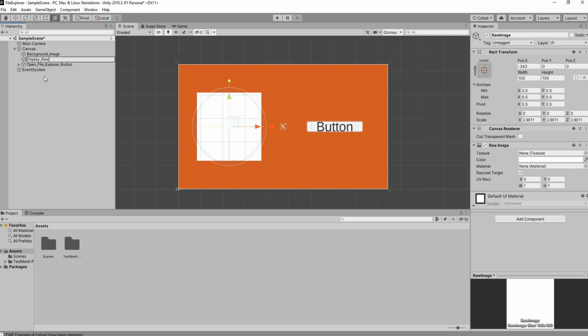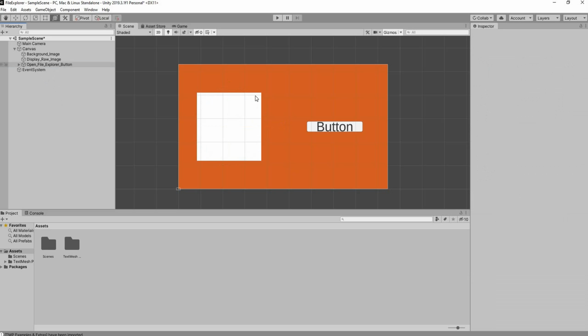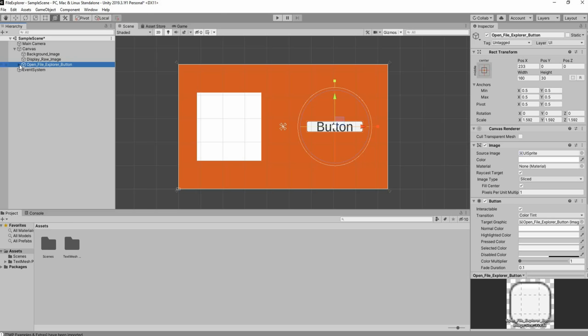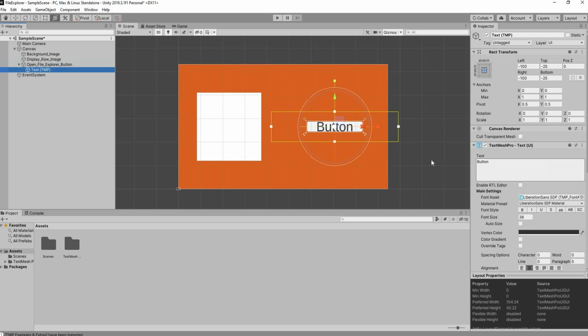And let's just also rename our raw image to display raw image. Okay, cool. So let's just expand this and change the text component to open file explorer, and let's just bring that font size down so that it fits nicely in that button.